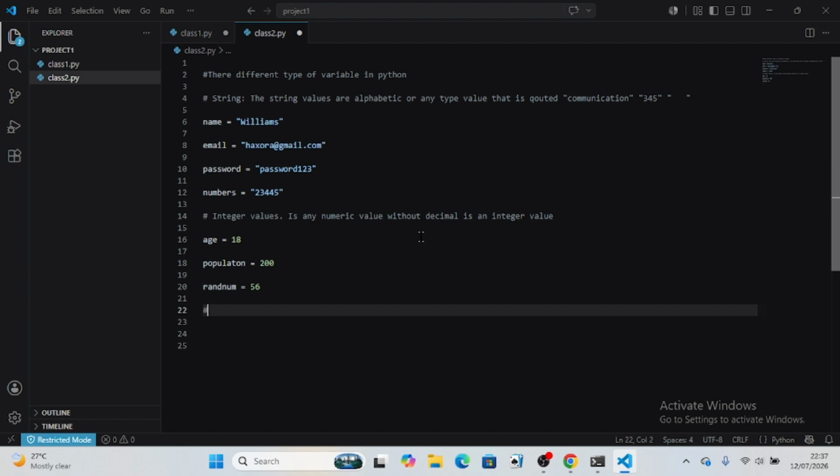Okay, so we also have float values in Python. These are numeric values with decimal. So if I have a numeric value with decimal, I'm going to refer to that value as a float value. Yeah, that makes a lot of sense.